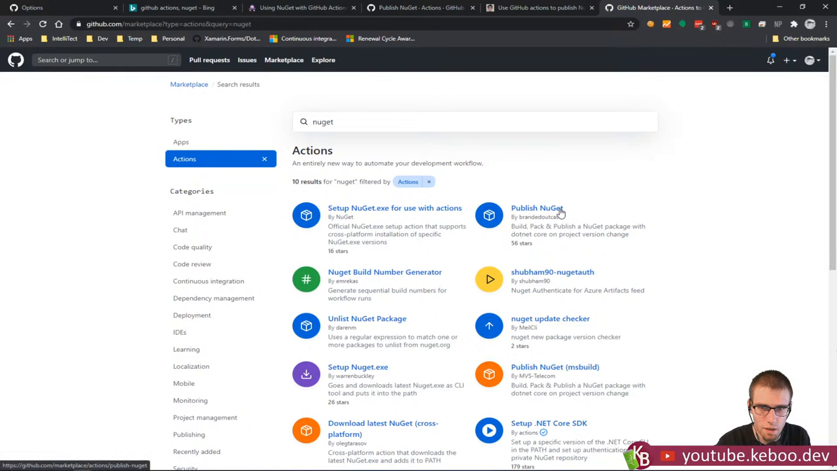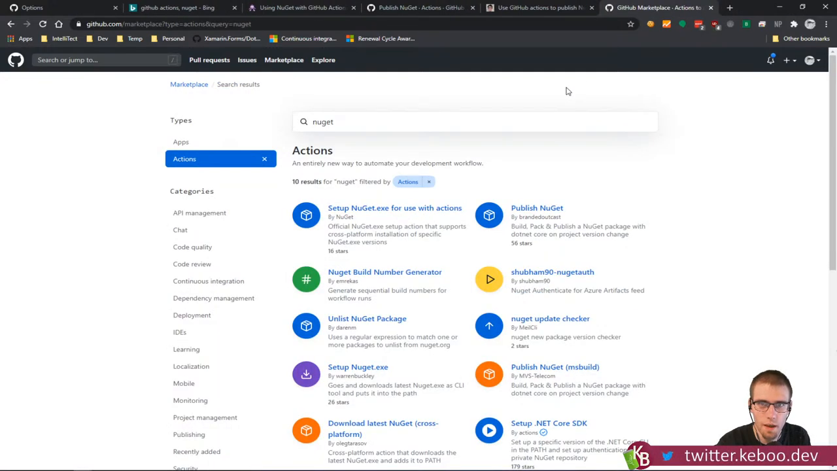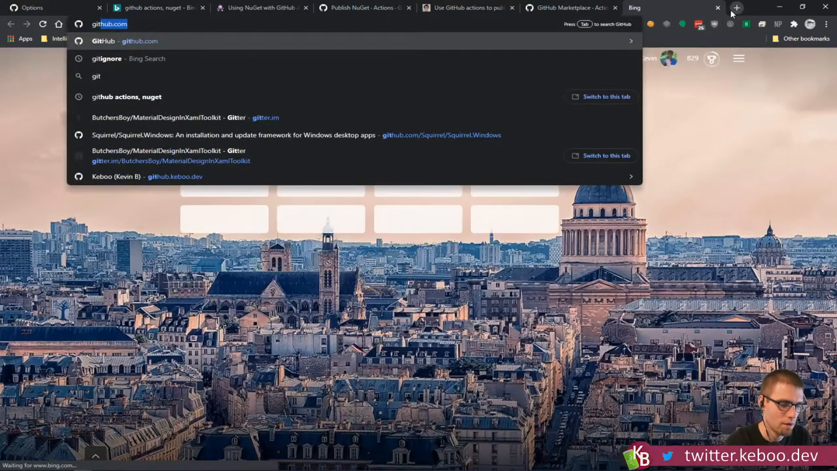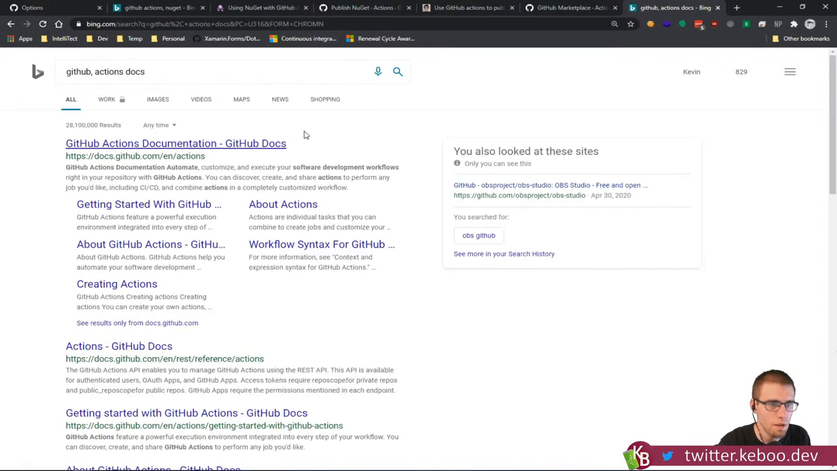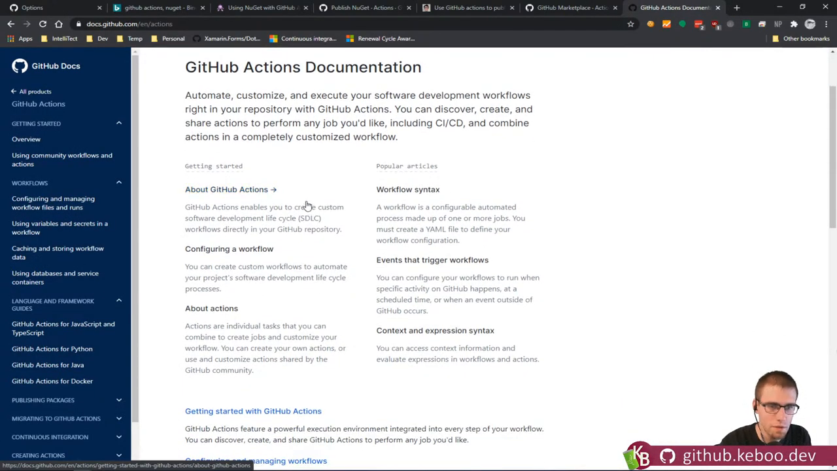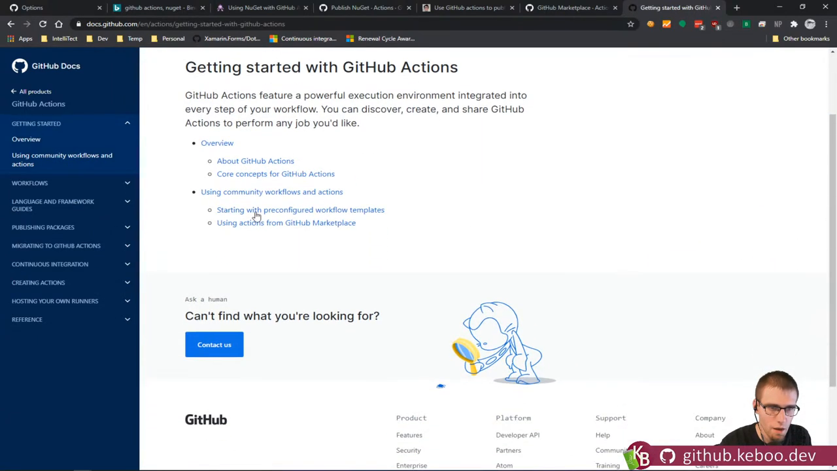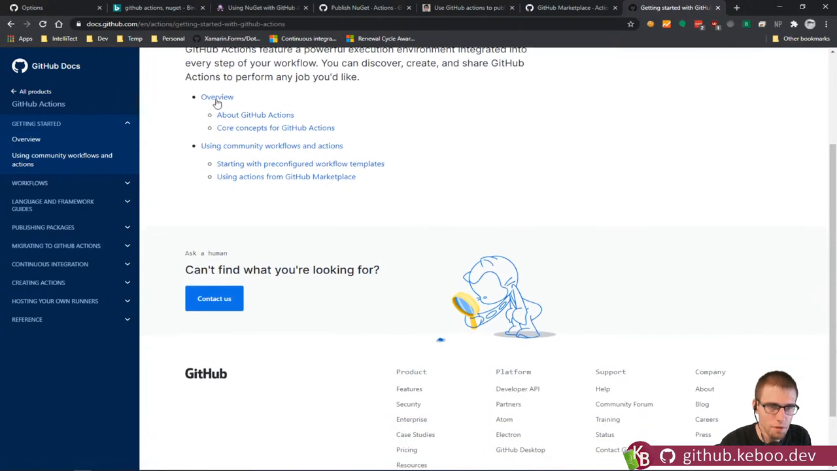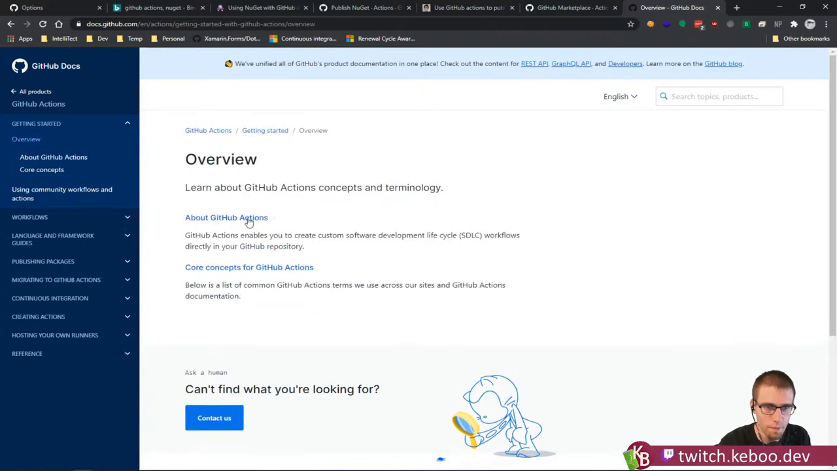Set up NuGet exe. Yeah, this is where we just were at. That's fine. I sort of want to find GitHub Actions docs. There we go. About GitHub Actions. Okay, getting started. That sounds like what I want. Core concepts. Sure. I guess we'll start here.